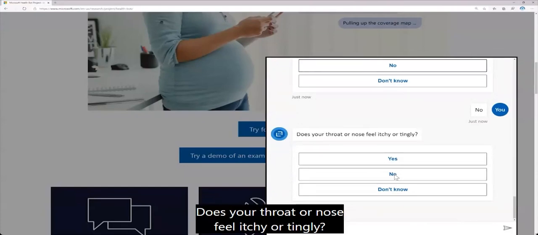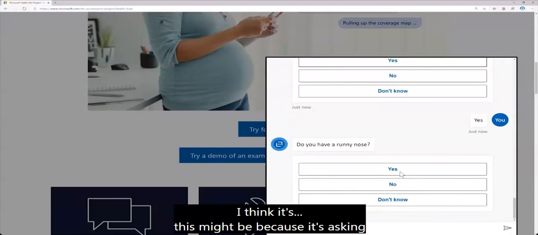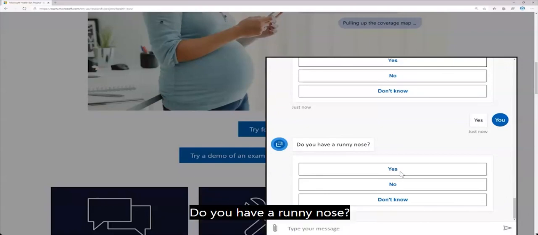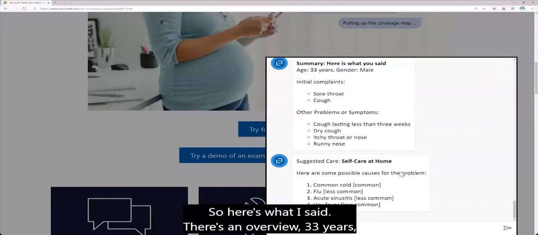Does your throat or nose feel itchy or tingly? Let's say yes. And I think this might be because it's asking about, for instance, allergies, I would assume, at least. Do you have a runny nose? Yeah, okay, let's do that as well. So here's what I said.